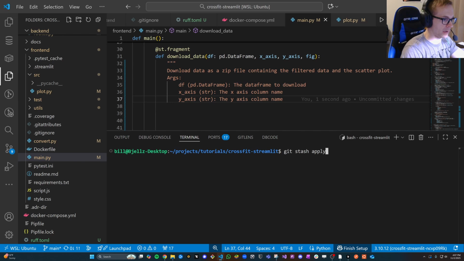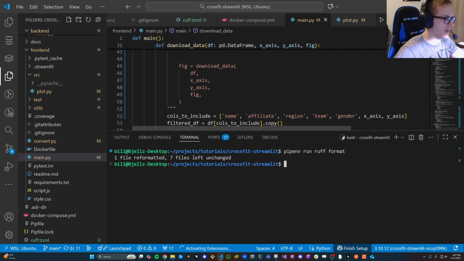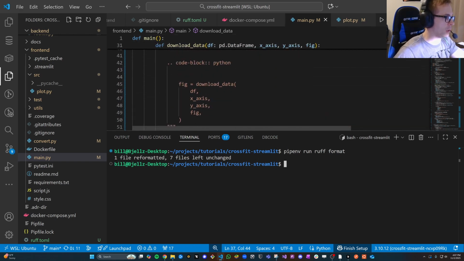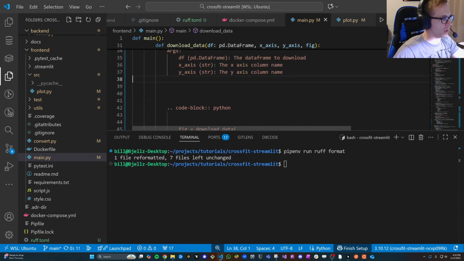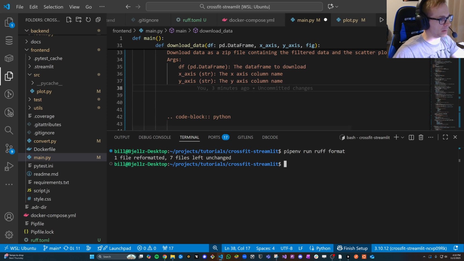And then if we go back to format, then you can see it formatted this code block for us. So about this missing argument, that's not something that formatting is going to handle, but that is something that linting can handle. So that is a good little segue into linting.